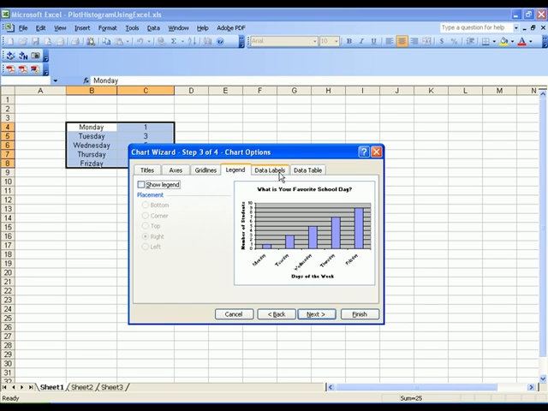Now let's go to data labels. I just wanted to add the number of students at the top of each one of these bars. So that's going to be the value check mark. Under the data labels tab, I went to value and added a check mark. And that looks pretty good.